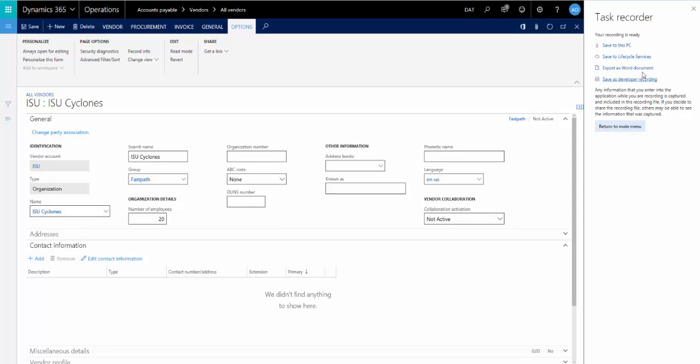You have a couple different options for exporting the recording itself. You can export it into Lifecycle Services as a Word document or a developer recording. Exporting it as a Word document will give you a step-by-step playback of the recording itself. If you actually want to see the menu items that are used during your task, you'll have to save it as a developer recording.